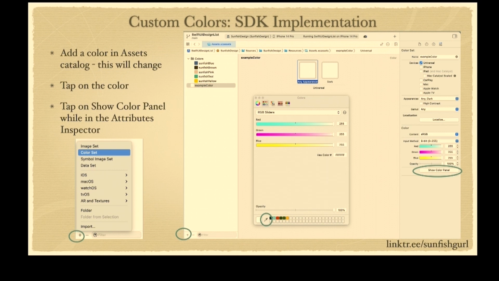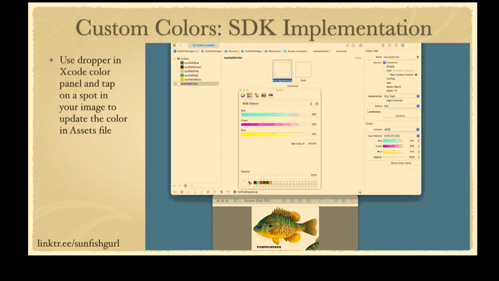So now we want to add a color in the assets catalog. It can be anything you want. This will change later. Then you want to tap on the color and tap on Show Color Panel while in the Attributes Inspector. Also notice the dropper in the color panel, which we will use in the next slide.